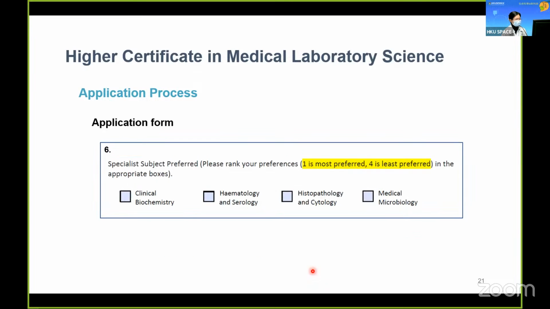And the most important part is part 6 in the application form. In this part, applicants are required to indicate their preference for the 4 program specialties by numbering them from 1 to 4. So for example, if you put down like this, it indicates your first choice is hematology and serology. You have the option to fill in all 4 boxes or leave some of them empty.